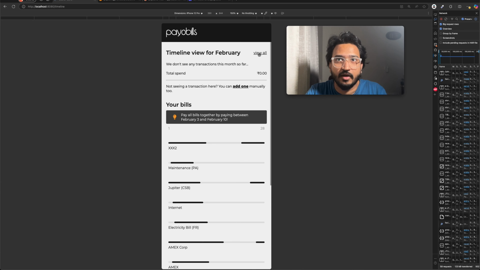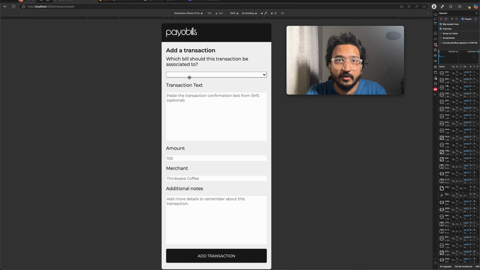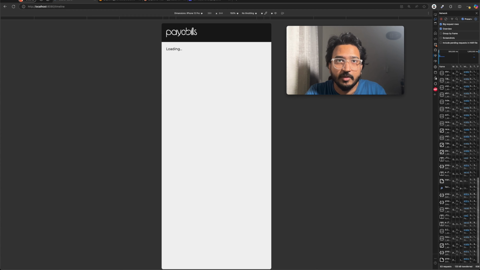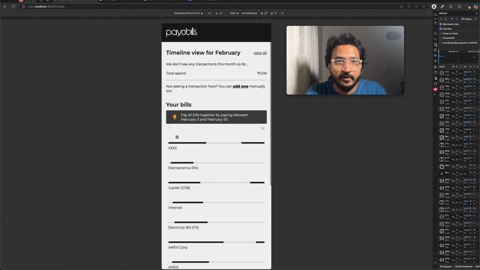Here you'll see a graph of the recent transactions plus the 5 most recent transactions that were made here. You can also add the transactions that you've made here. So for example, I can go ahead and paste the confirmation from the SMS that I got, or I can also fill this in manually as well. So all those options are available.